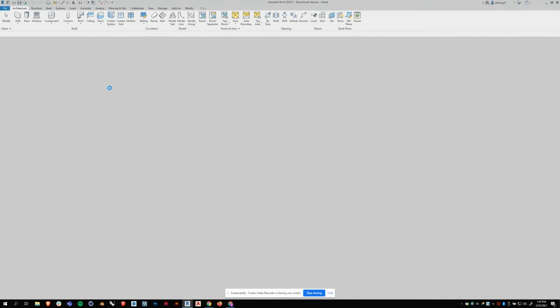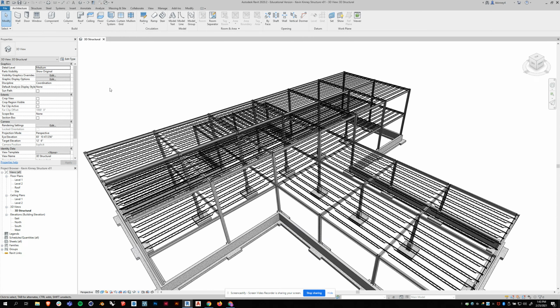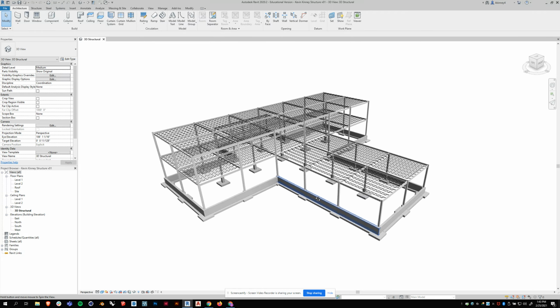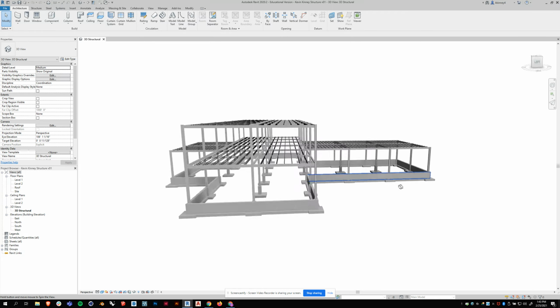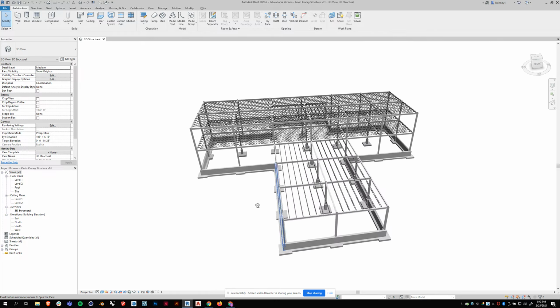So I took one of the massing models from SketchUp that I created, and I made this structural model here. Zoom out a little bit. So there we go. So far, pretty straightforward structure.